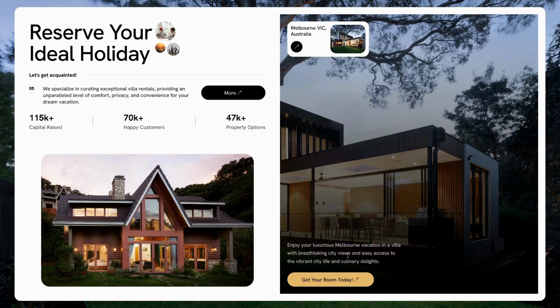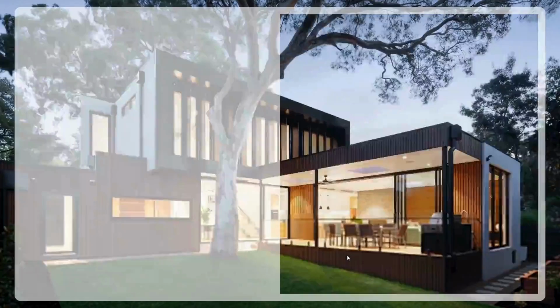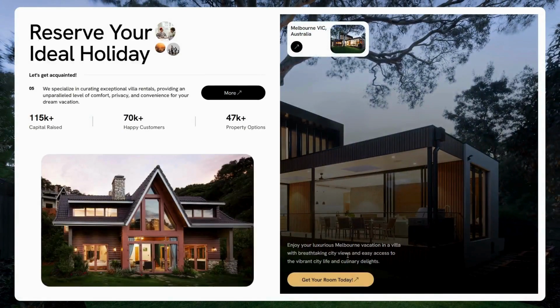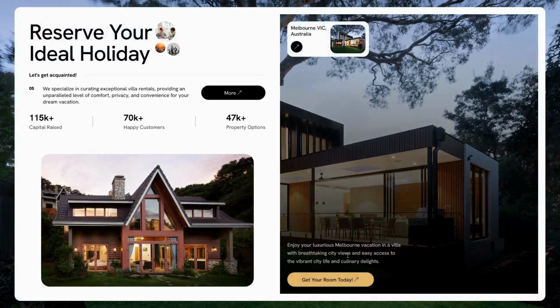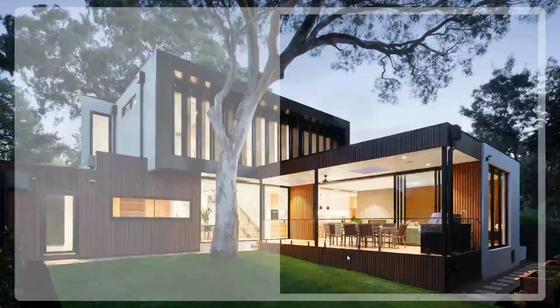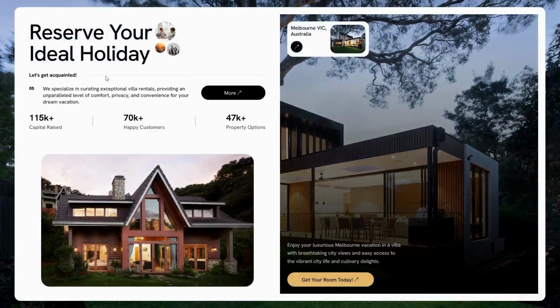And now if I refresh, you'd see cool animations here. So we have text animation, images, and also translate animation for the tickets and call to actions. We have some delay effects as well. And yeah, the design is really neat.